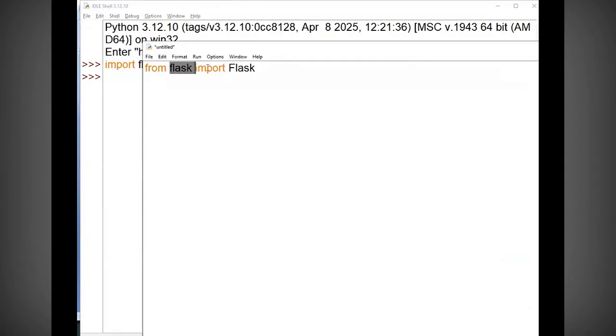Here Flask is a module and Flask is what here? Class. If you want to build a Flask application, you have to use a data type called which one? Flask. Okay, the first step is import. Which class? Flask class. So the Flask class is used for building which application? Flask application. So the first thing is you have to create the application.